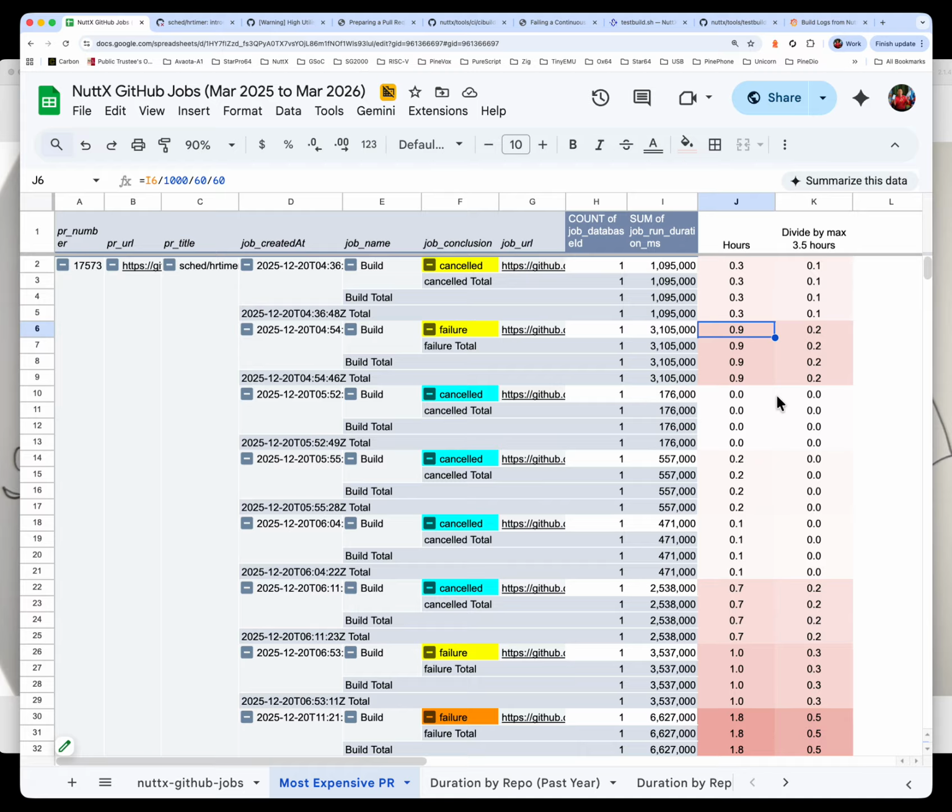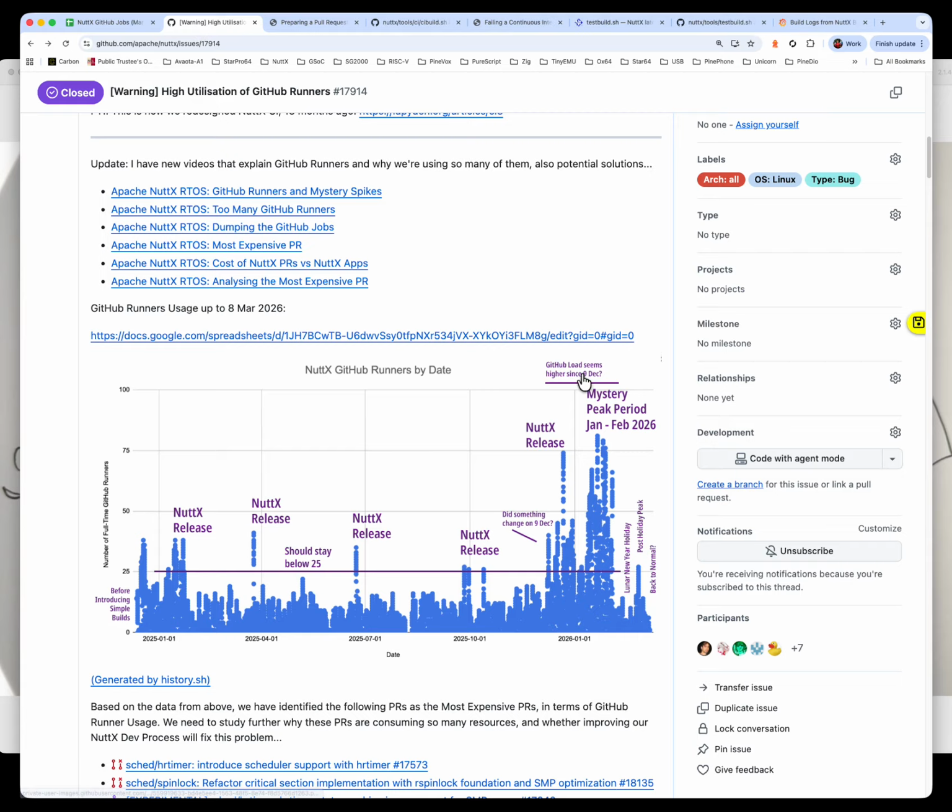It's also very bad for the NuttX project because we have problems with the high utilization of our GitHub runners. We noticed that during the period of January, February 2026 and in December 2025, we had very high usage of GitHub runners. Why is this bad? Well, if we use too many GitHub runners, if our utilization is too high, the ASF infrastructure team will remove our access, will revoke our access to GitHub CI, which means that we will not be able to run any GitHub Actions jobs when that happens.